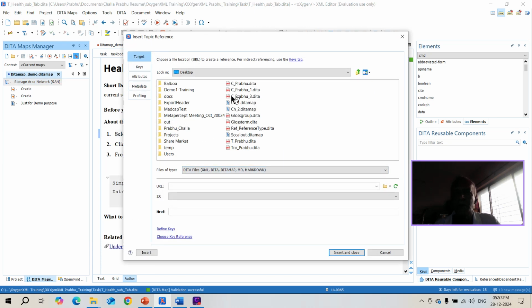Now in topic reference, you have a list of topics from the concept, task, and other topic types. So you choose a concept type or any other based on the prefixes that you have assigned to the file name. Here I have a C plus prabhu.3.dita, so I'll just click on that. You will get the file type as DITA, then the URL for that particular file where it is located, and the ID associated with it. Or I can go to some other file here.